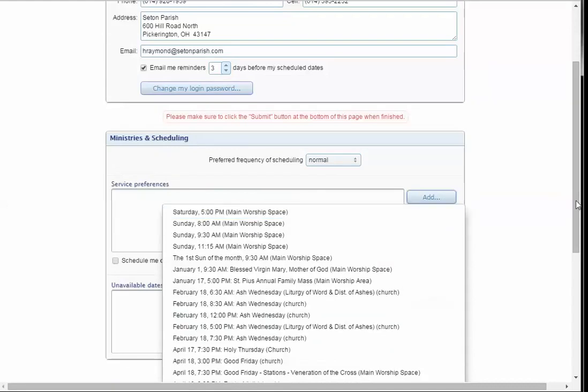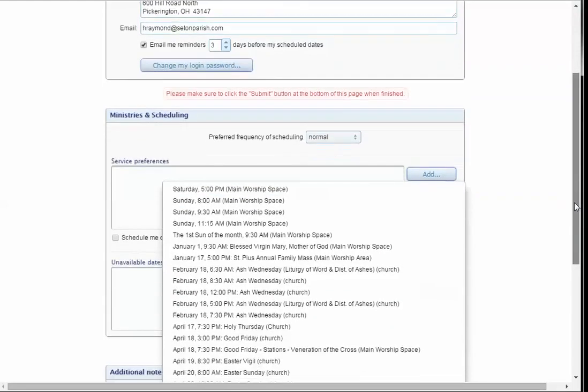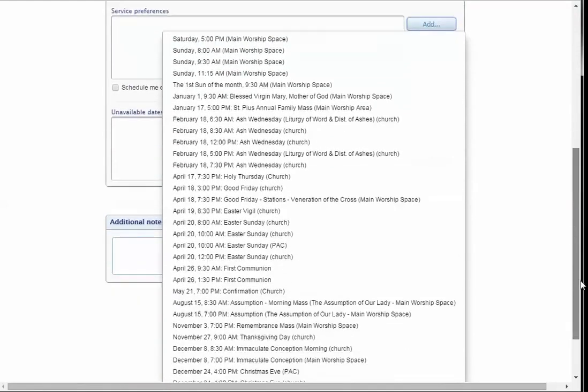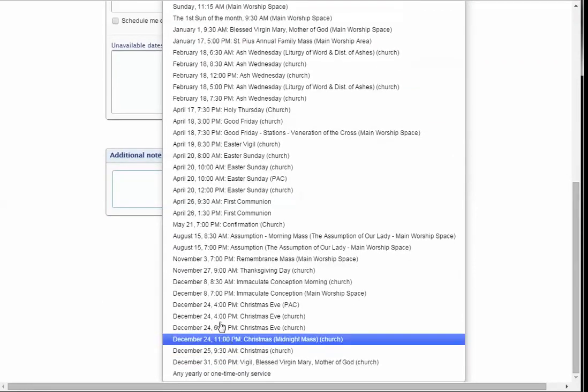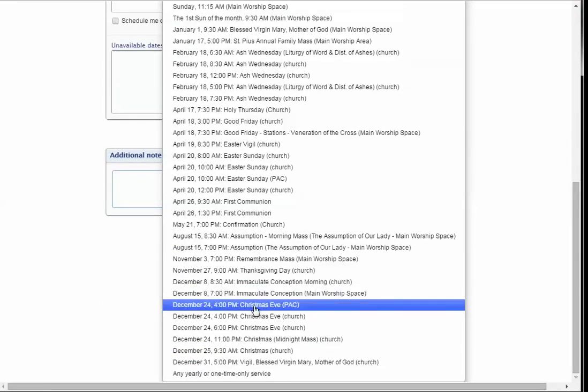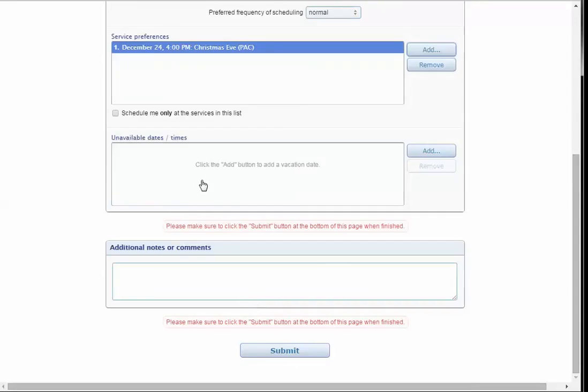Okay, I had to add the slide down here. If you look on the right, there's a slide, and ooh, there they are: December 24th, Christmas Eve in the PAC. I want to volunteer for that one. Click on that one. That will add it to it.